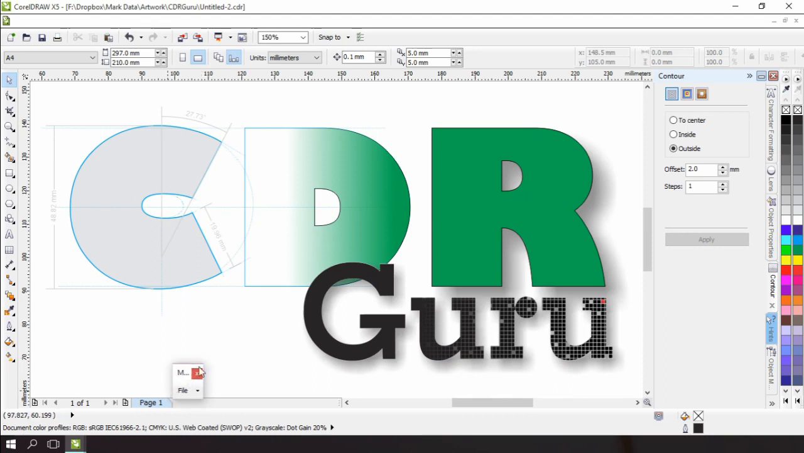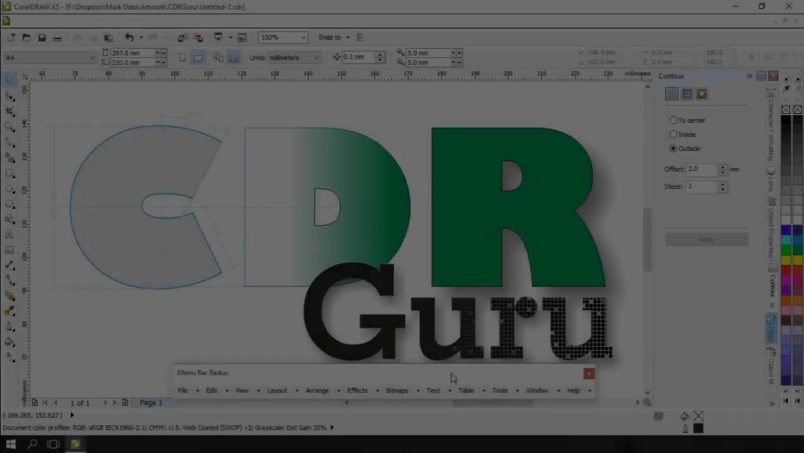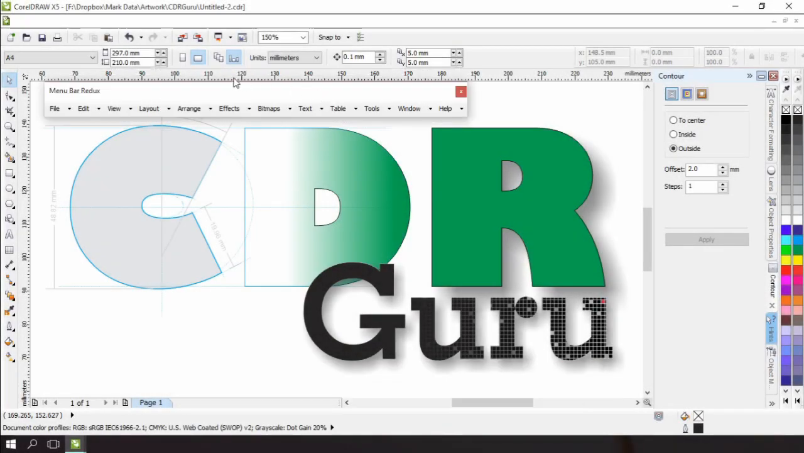Okay, so there we have our new toolbar with File on it. So now it's just a matter of holding Control, holding Alt, and picking up Edit, dropping it on there. And there we have our shiny new menu bar redux with visible menu items.